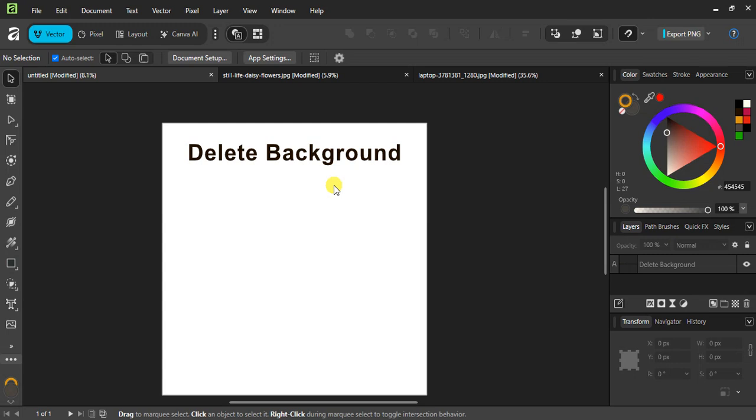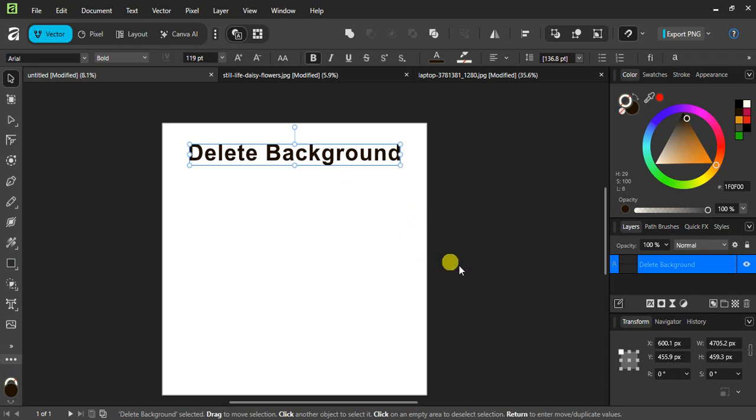If you changed your mind or removed the wrong thing, don't worry. Use Undo to step back instantly and try again. And if you prefer using the keyboard, the Delete key accomplishes the same thing when the correct layer is selected.